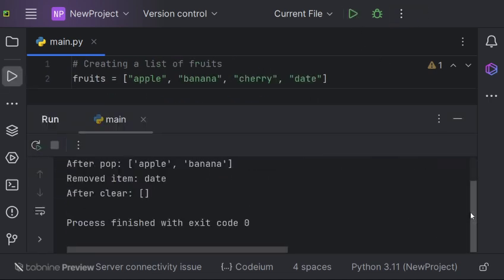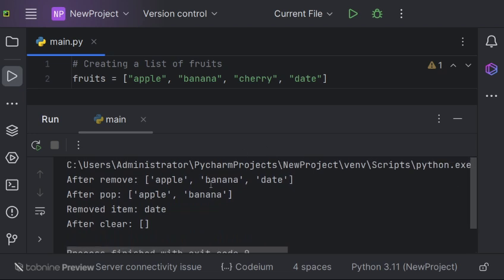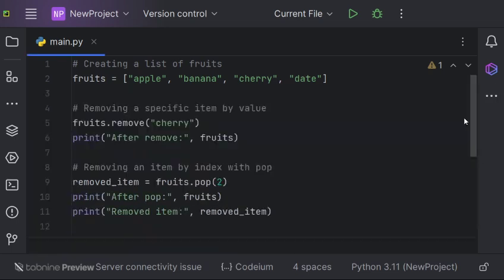As you can see here, after removing cherry from the list, we are left with apple, banana, and date. Then we used pop to remove the third element, which is at index 2, which is date, and that gives us this. Now we can see the removed item, and here we can also see that the list has been cleared after using the clear method.